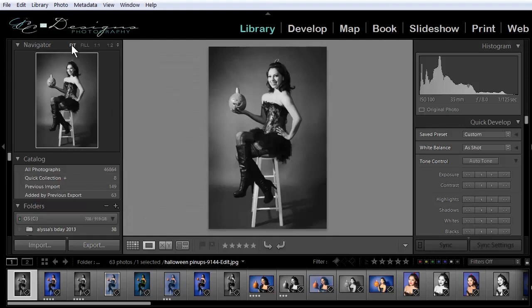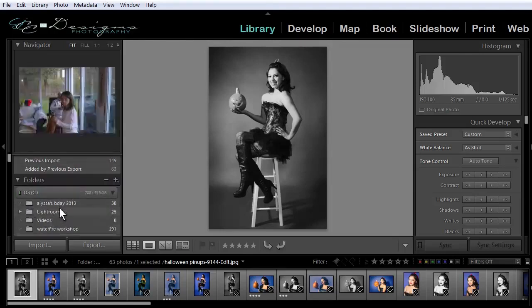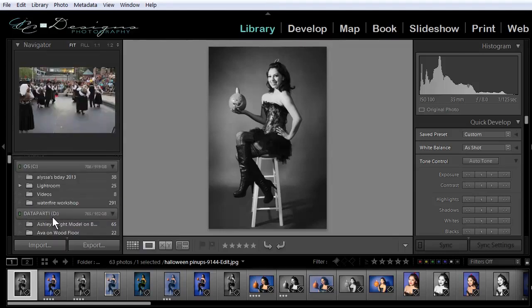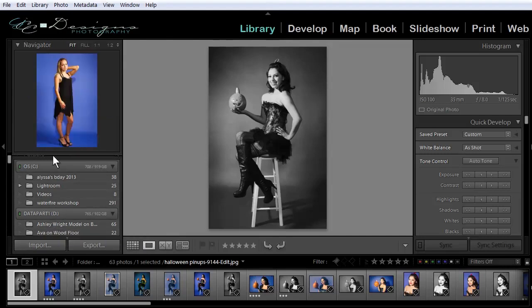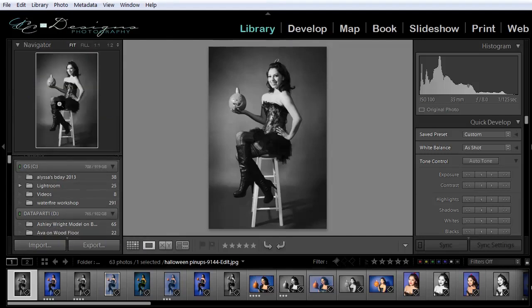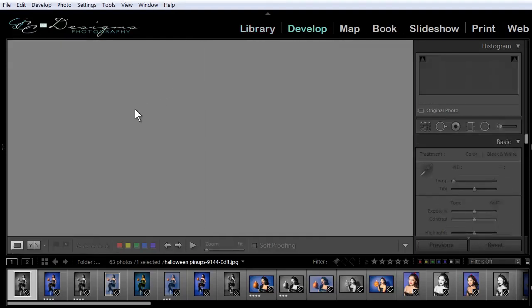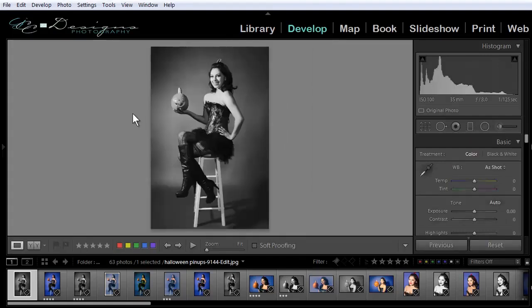Alright, and the other useful thing about the Navigator window is that every time you roll over something, it will show you a preview of what's in that folder. Plus, when you're in the other modules, it will also show you a preview. Let me go over here to develop. Every time I roll over a preset, it shows me in that pane what it's going to look like.